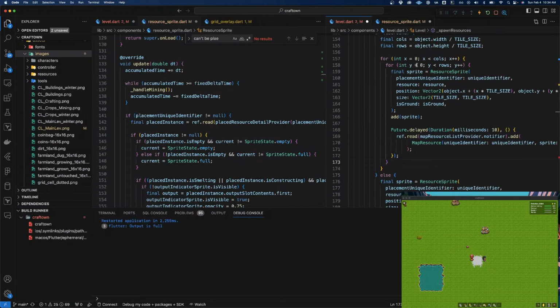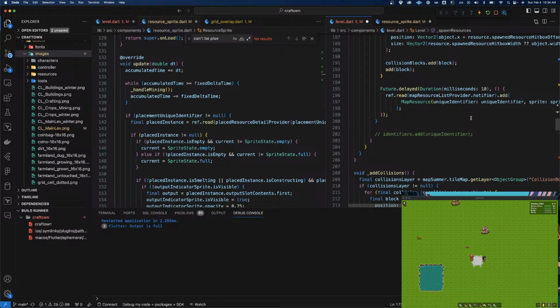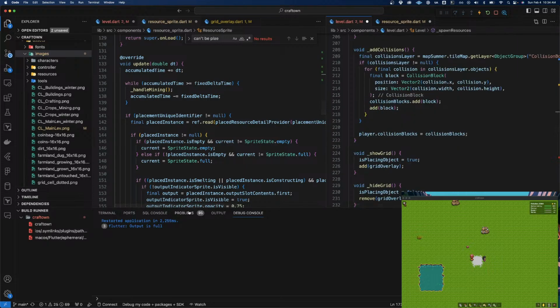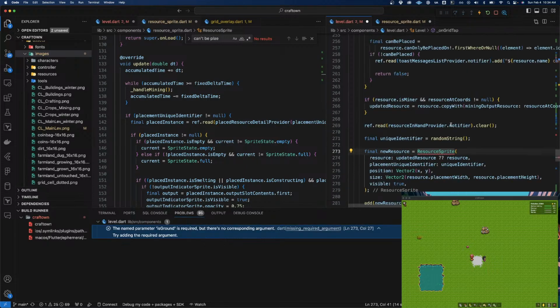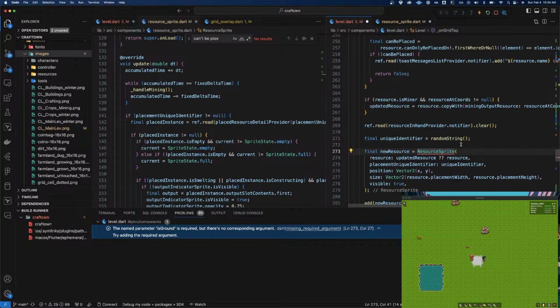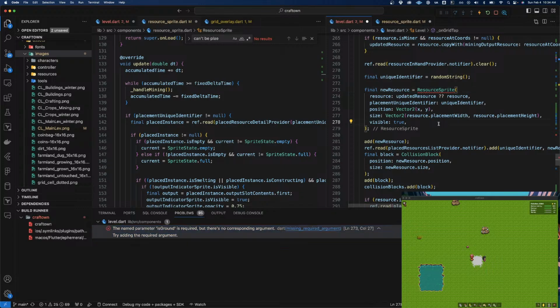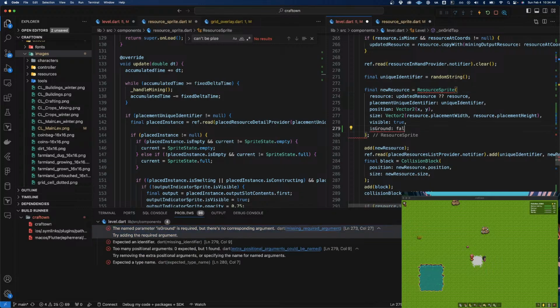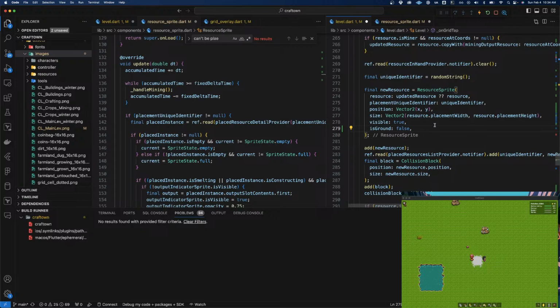Okay, and then we seem to have one other problem somewhere. Let's find that. Is ground is required. What's this for? On a grid tap. Oh yes, okay. In this case, is ground will be false because it's something you're placing. Okay, let's see if that works.